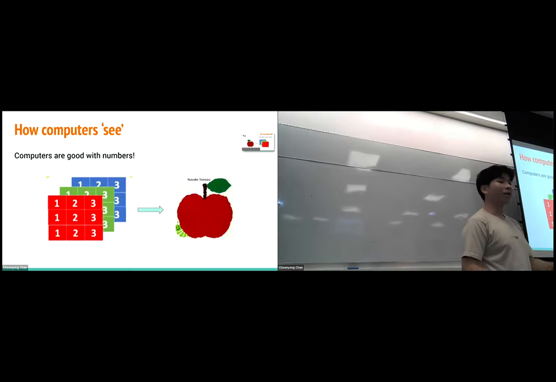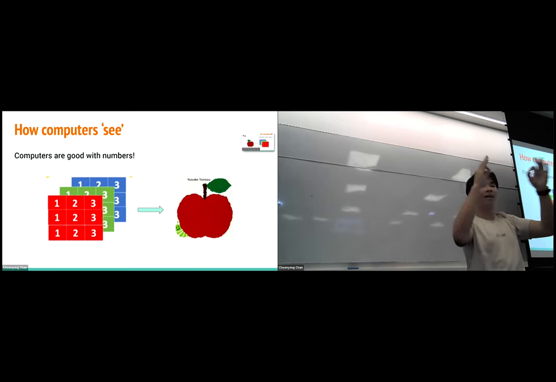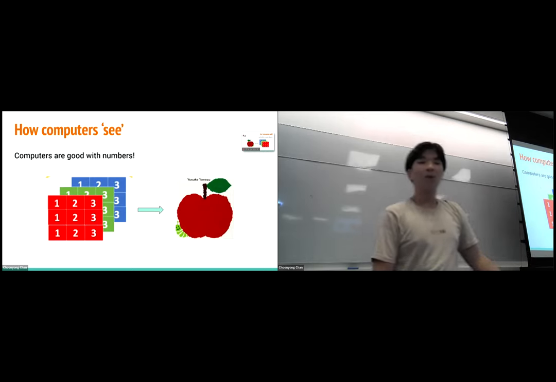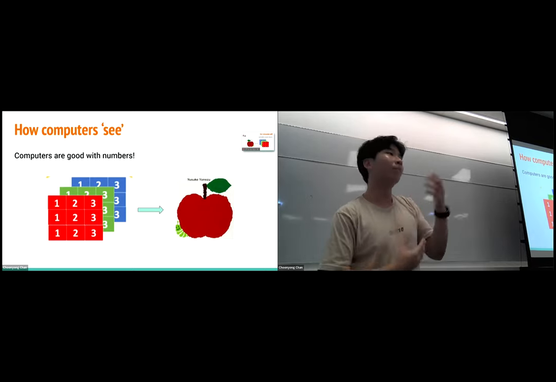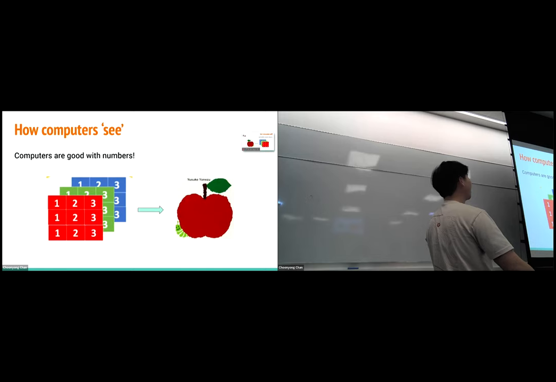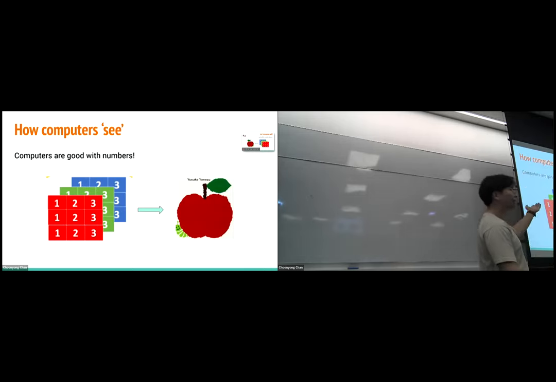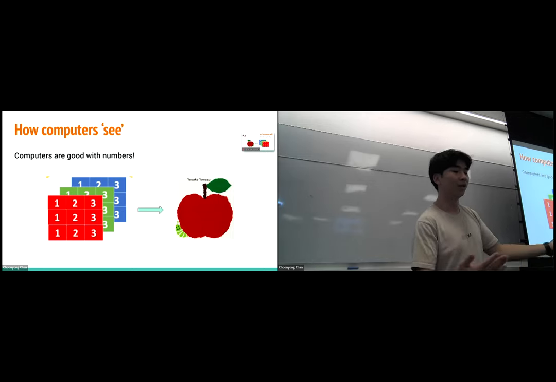Okay, so how does a computer see images? Does a computer have a pair of eyes like us? No, right? So how computers actually process images is by numbers. We know that modern computers run on a binary system, so they are very good with numbers. What a computer will do is interpret images as a multi-dimensional array.